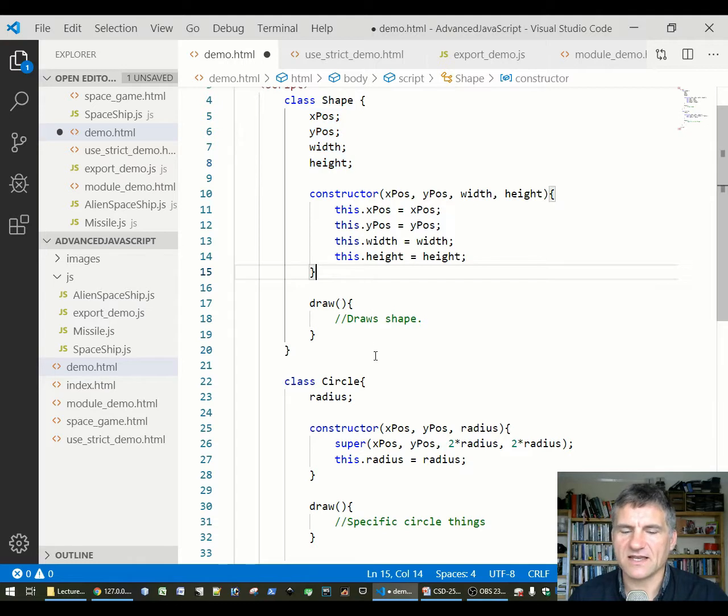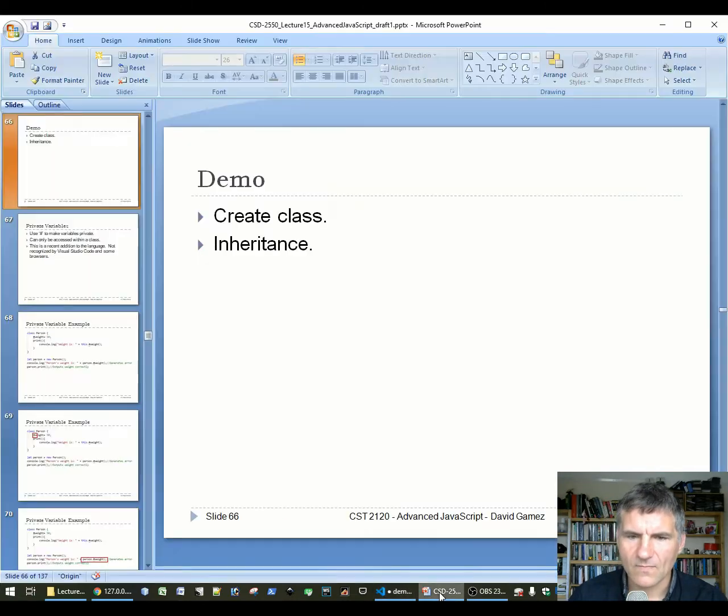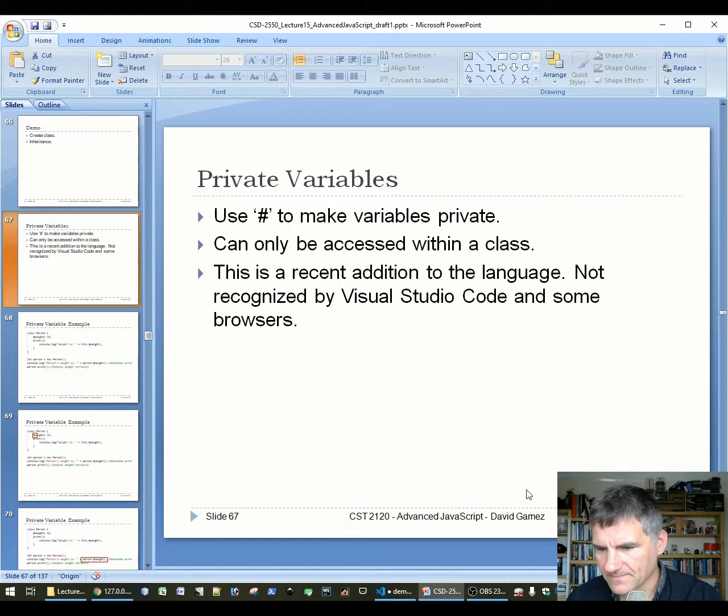We might also have an intersect method that we could use in circle, for example. But then we're adding some extra stuff that's specific to circles. And that's true of all this kind of inheritance thing. Okay, so create a class, inheritance, that's all good. All right.